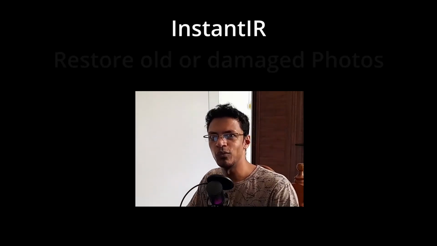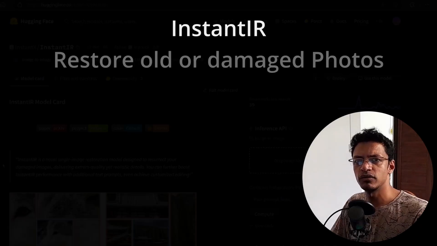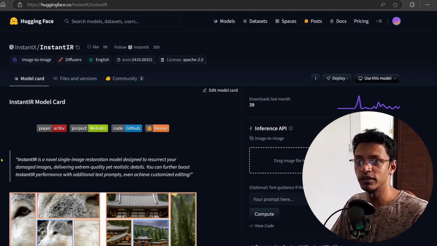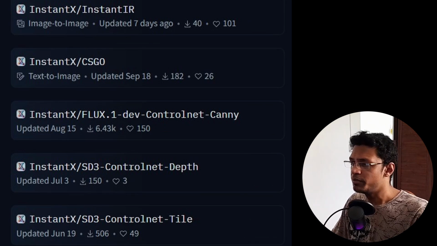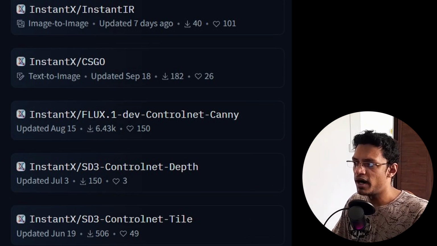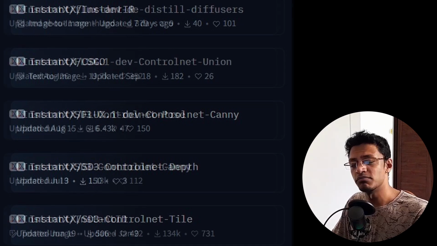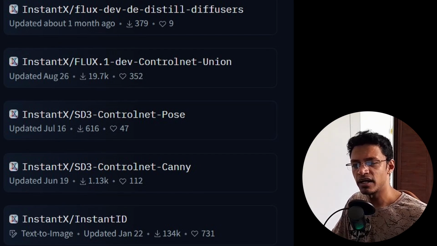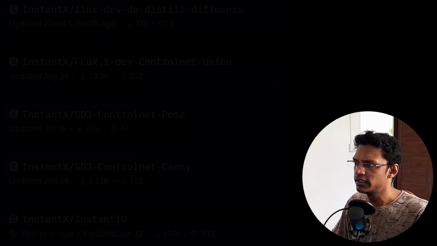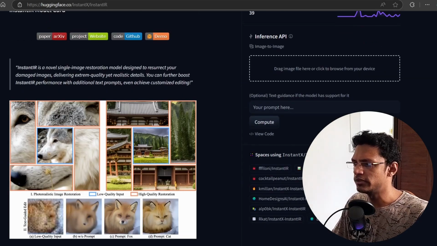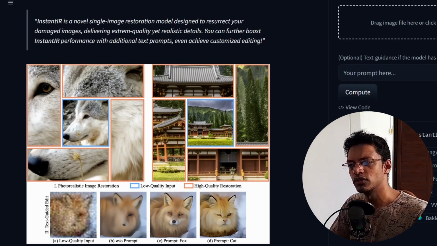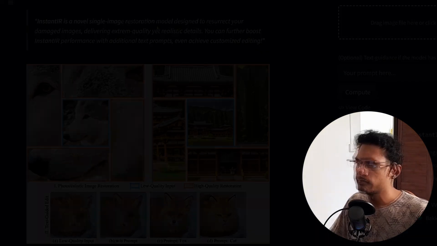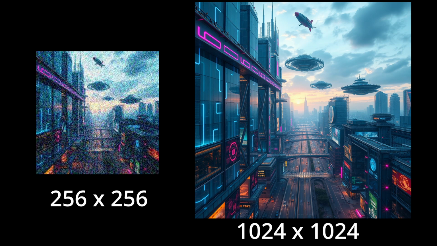Hey everyone, welcome back. In today's video, we are looking into a project called InstantIR by InstantX. You may already know InstantX by their previous work from SDXL Instant ID or Flux Instant ID. But today we are looking into InstantIR, which helps restore old or damaged photos. It is also able to upscale low resolution images to higher quality images.